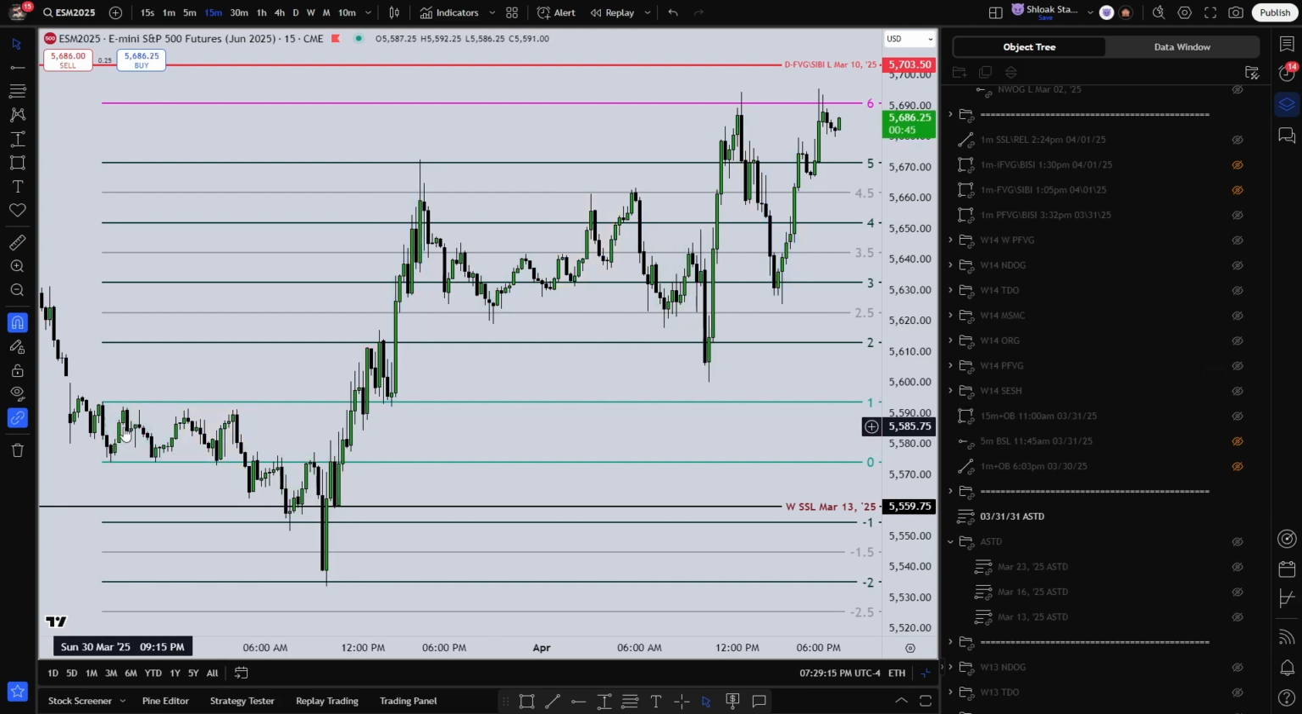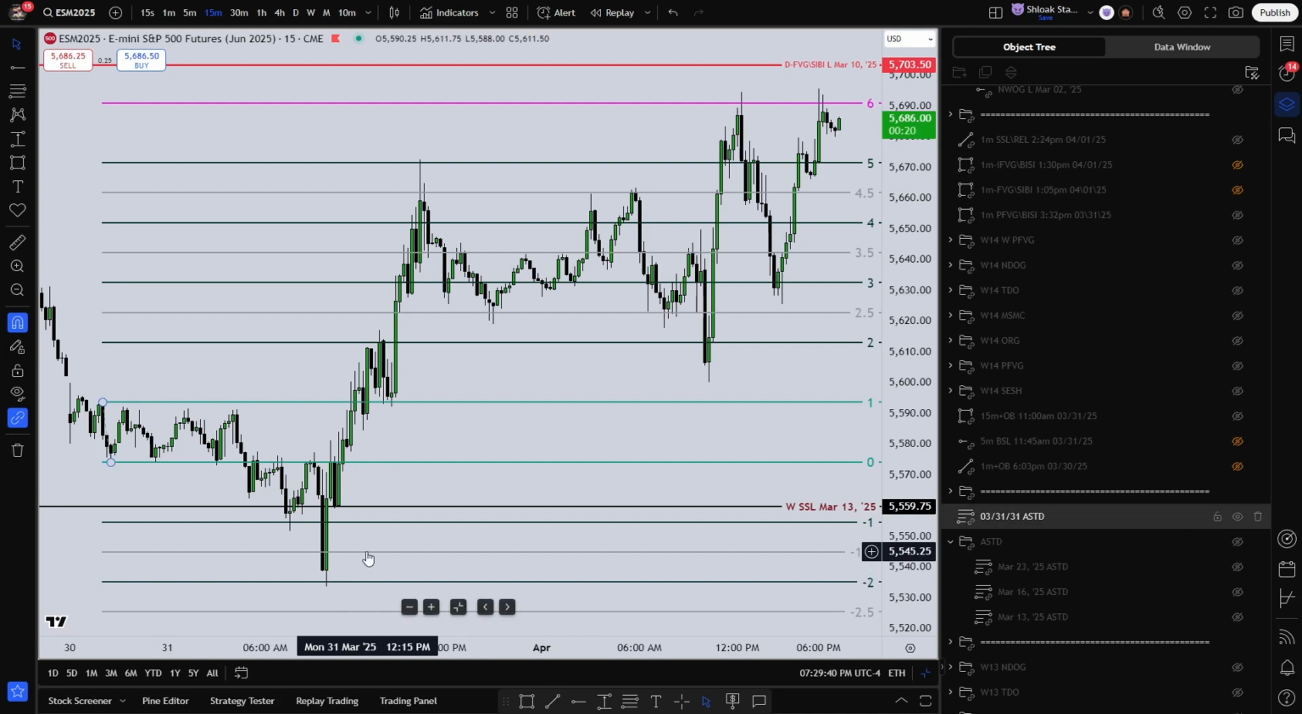You can see that we came down, touched the -2 standard deviation, which, I'm not really going to explain too much, but copy paste the Asian range from Sunday 1 times, which would meet here, and then 2 times lower, which would meet here. So from there we rallied, and look at the respect to that. So these levels are pretty sensitive. It's pretty incredible.